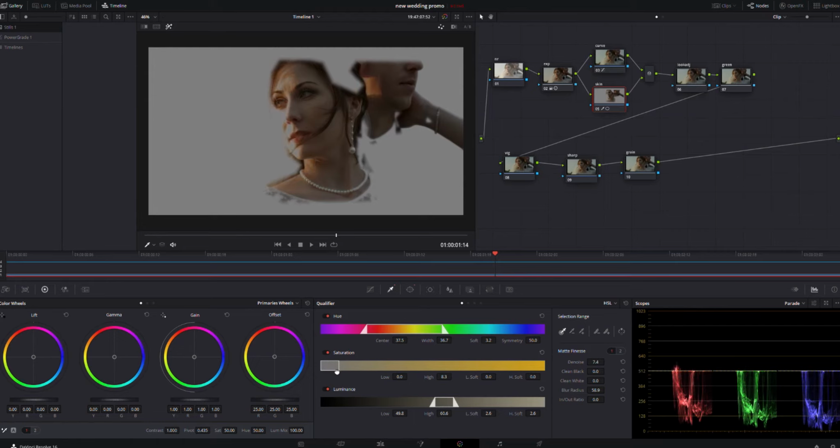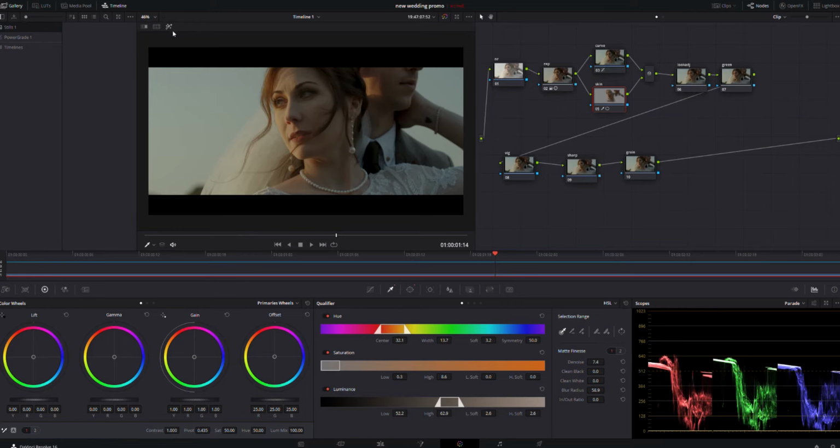So we'll pull out the saturation, we'll move it around a little bit, really dial in the area that we're looking for. All right, so I think right about there is what I'm happy with. So what we're going to do now to enhance these skin tones, we'll go ahead and shut off that wand.